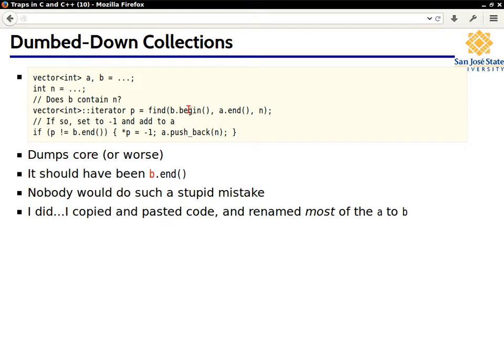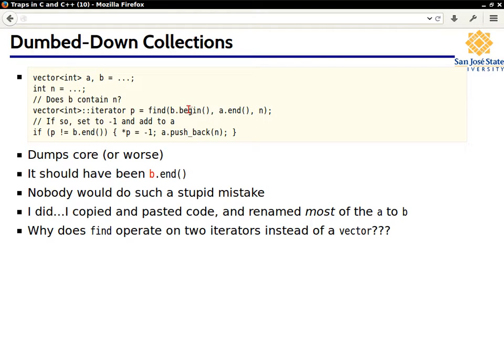You know, I had a page full of code. And I thought, this was really horrible. Why did they do that? Why don't they make it so that find, they just pass the vector? The vector knows how long it is. It's a vector. So why does find insist on having two iterators instead of a vector?